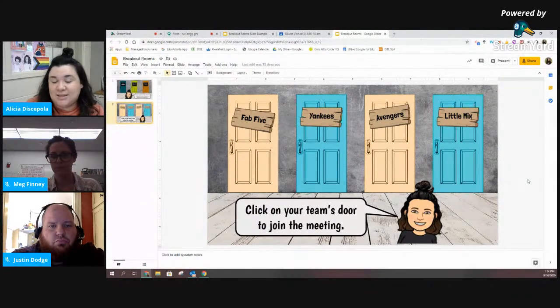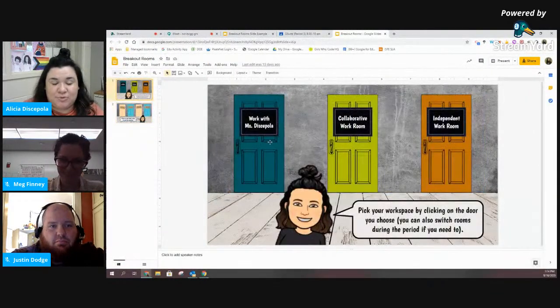And then when I divide them up, let's say I'm putting them into 4 different groups, I would say, all right, Jen and Justin, you're the Avengers. Alicia and Meg, you're Little Mix. I could divide them up that way. Then they could just click the door and go into my Meet. So here's an example of one. This is 3 different rooms.